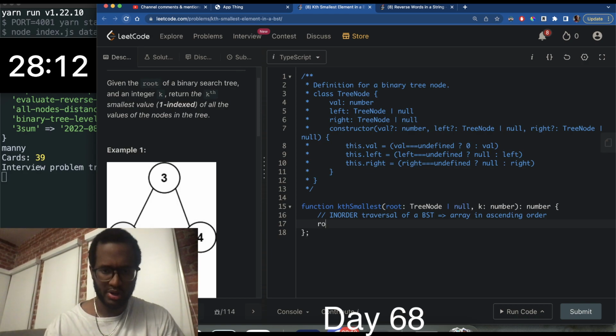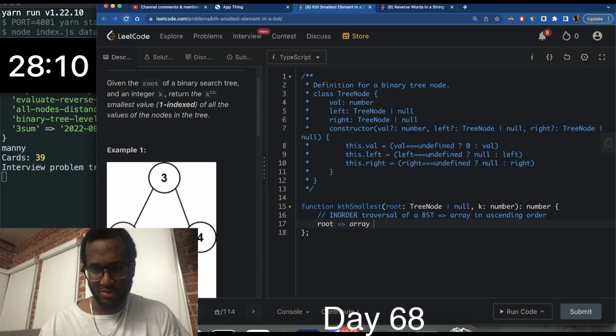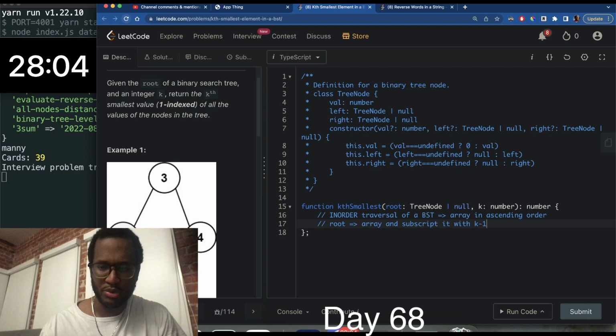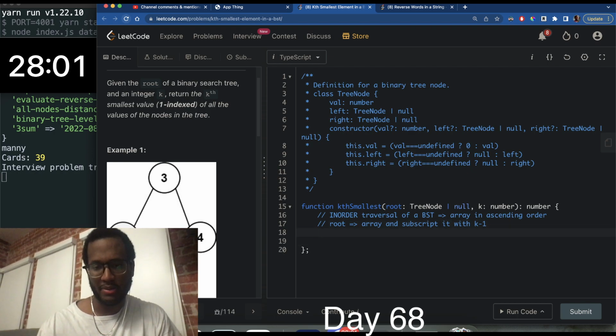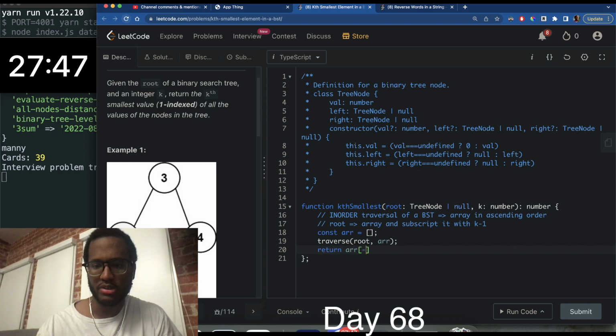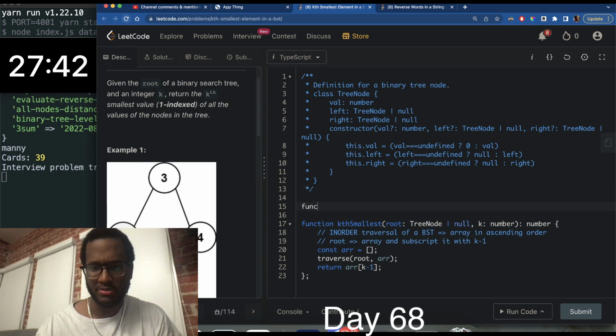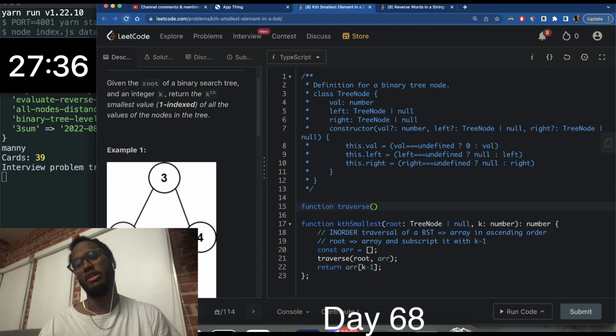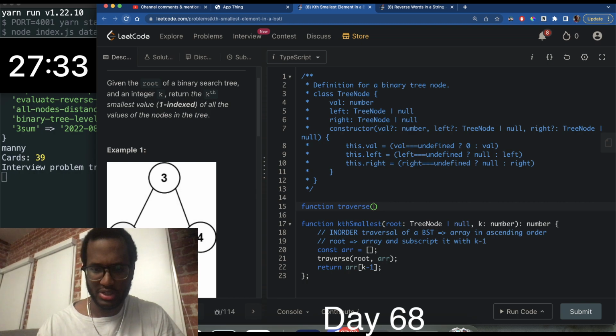So we need to turn the root into an array, then subscript it with k minus 1, right? To do that, we could create an array to start. We could call a method called traverse, pass in the root and the array, and then we could return r sub k minus 1. Now the goal with traverse is that it adds elements into the array to create an in-order traversal of the BST.